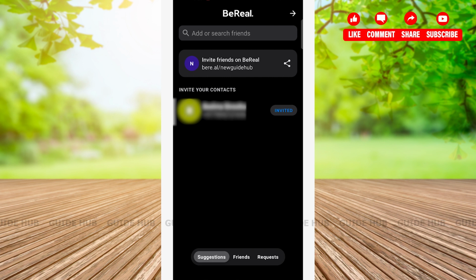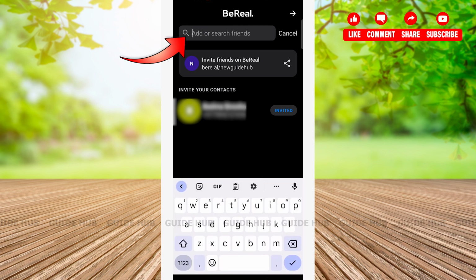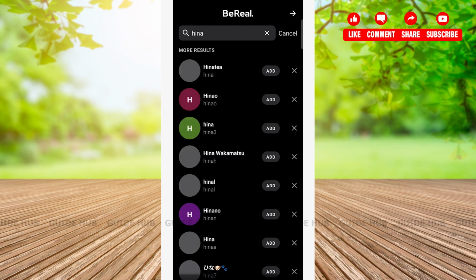You can also add a friend by searching their name on the search bar. For that, you will see a search bar at the top of the page. Tap on the search bar and here type in your friend's name. And here you will see different options. Choose your friend and tap on their profile.